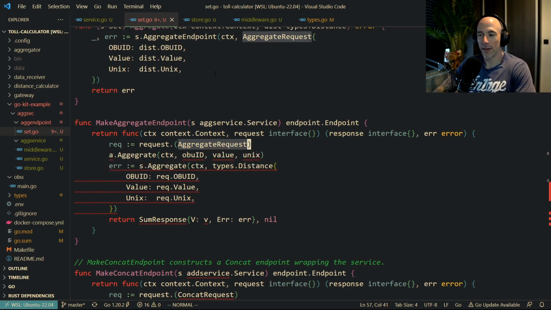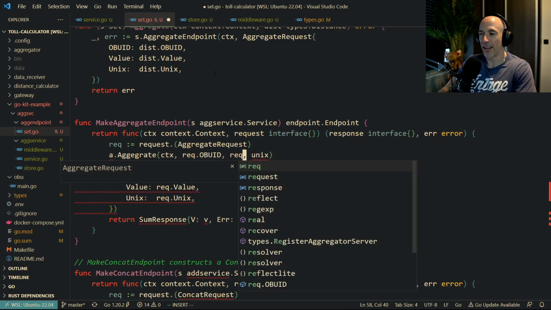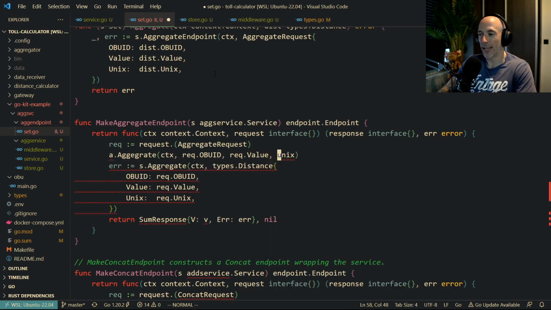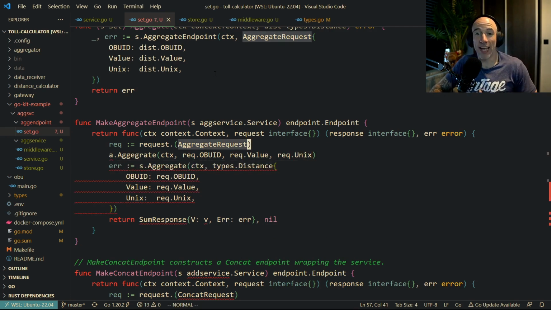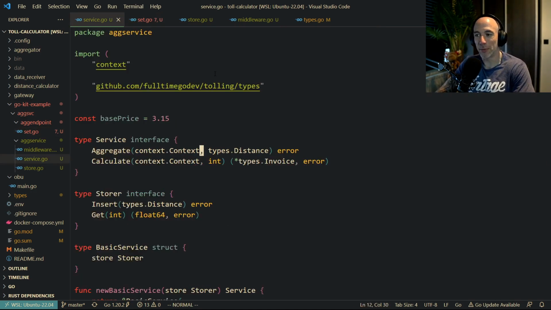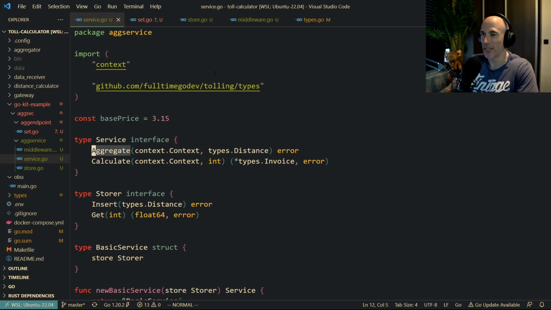Unix, right? Let's say our function was like that. The only thing we needed to do to make that work is basically say rec.obuid, rec.value, and rec.unix. But we don't have that. Our aggregate function takes in a type's distance. So what we need to do is map the request type to the distance, to our types.distance here. That's what we need to do. I hope this is clear. I think this is going to be clear now.